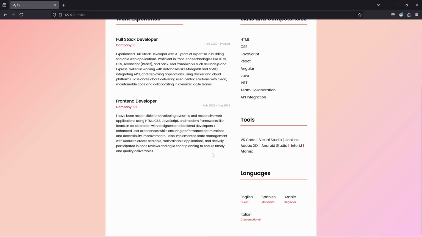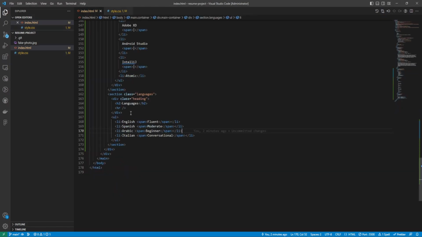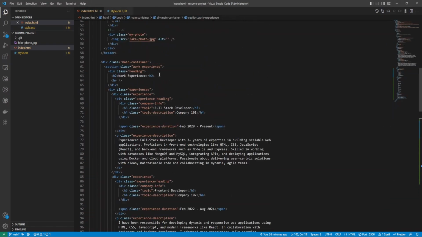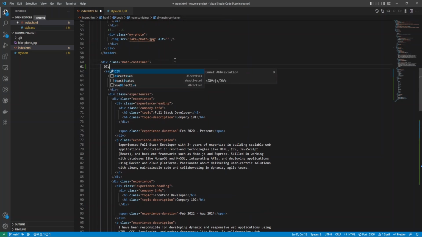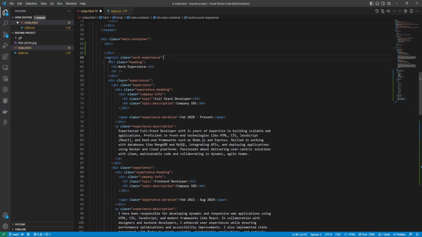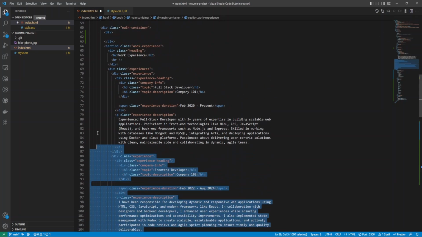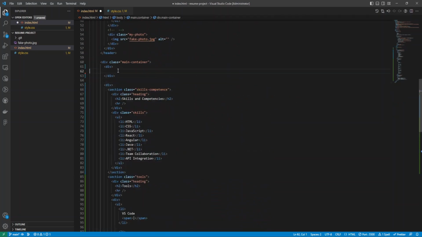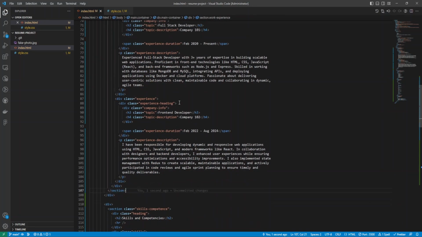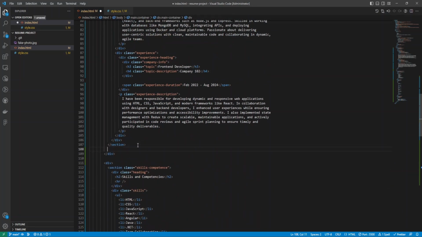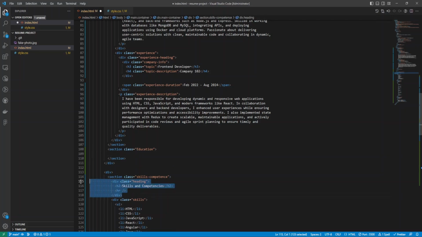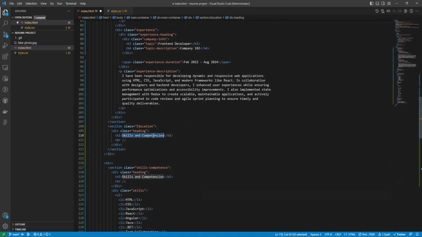Back to 2.5. Okay. Now let's move on to the third part, and let's do the same thing that we did for the skills. So here, let's grab this whole section, our work experience section, and put it inside another div. Here, you're going to have another section, and let's give it a class of education. And we're going to have the same old heading. And instead of skills and competencies, let's write education.